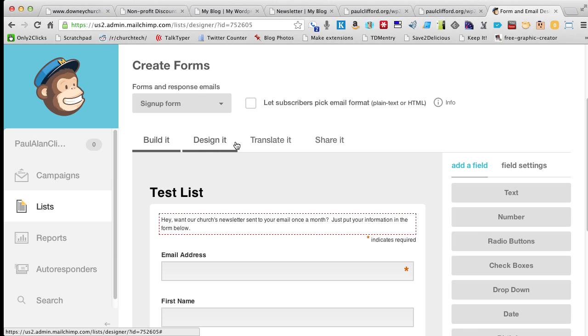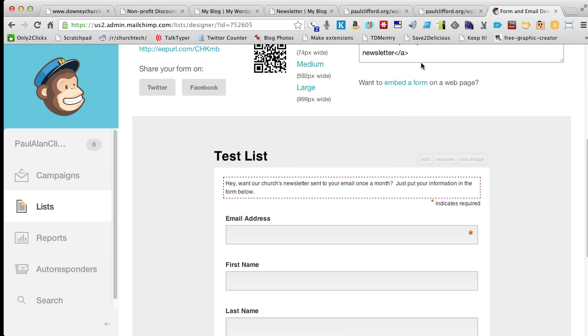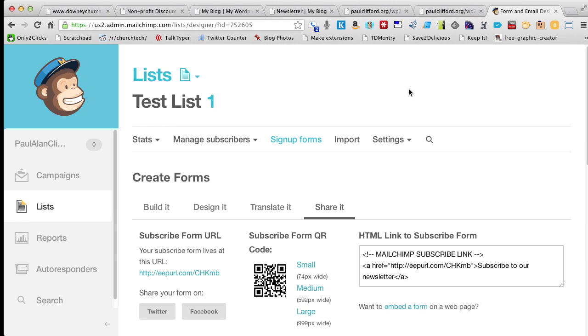So now you can change the design, you can translate it to another language, but in this case I'm just going to go directly to share it, and it has a QR code I can download so that people with smartphones can go directly to it. There's a short form URL, so you could send that out on Twitter or Facebook, or you could just take this link right here and paste that anywhere that a link would go, and it would say subscribe to our newsletter, and that's it. And you can also embed a form on a web page, so click on that and do that. So it's really not all that difficult.